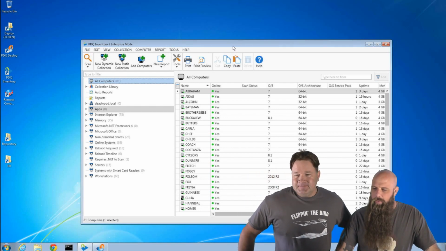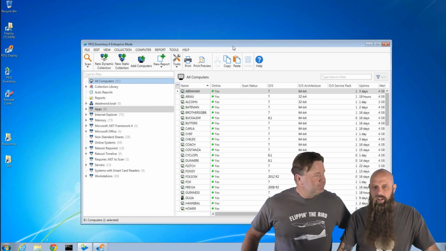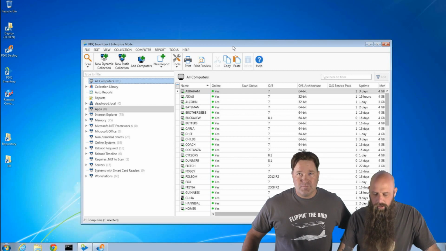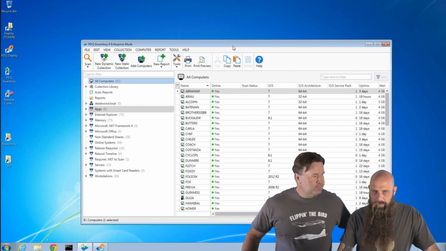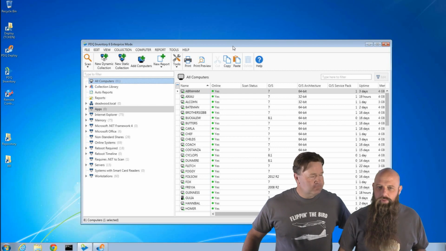All right, so here we have PDQ Inventory. Now we are using this on Inventory 6. However, everything we're doing here will work on Inventory 5 as well. Just so you know, in order to do what we're going to do, you do need Pro or Enterprise mode, because we're going to look at what are known as custom tools.